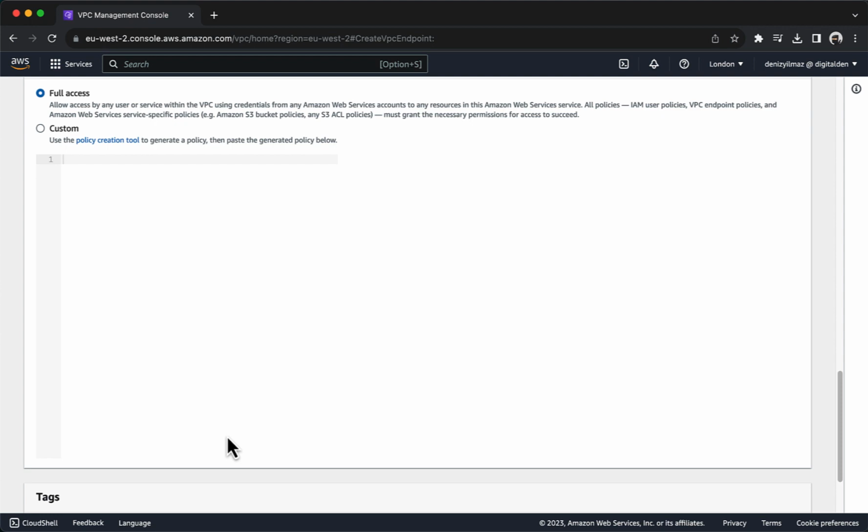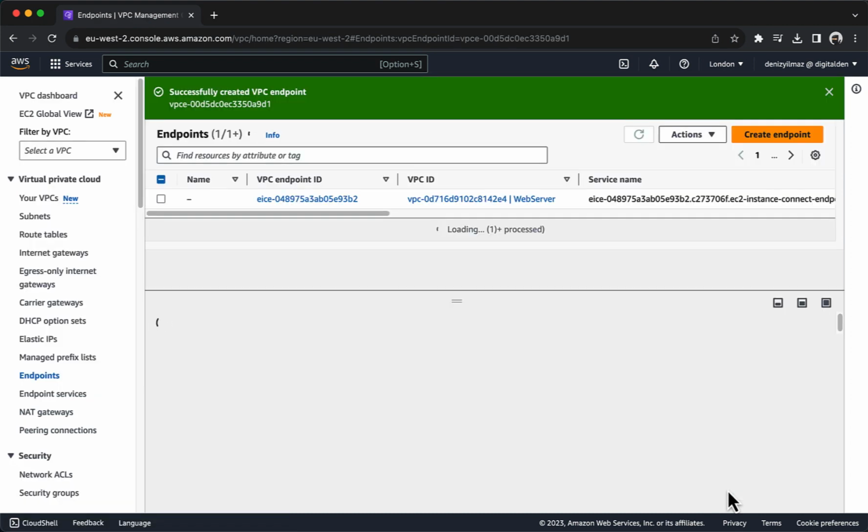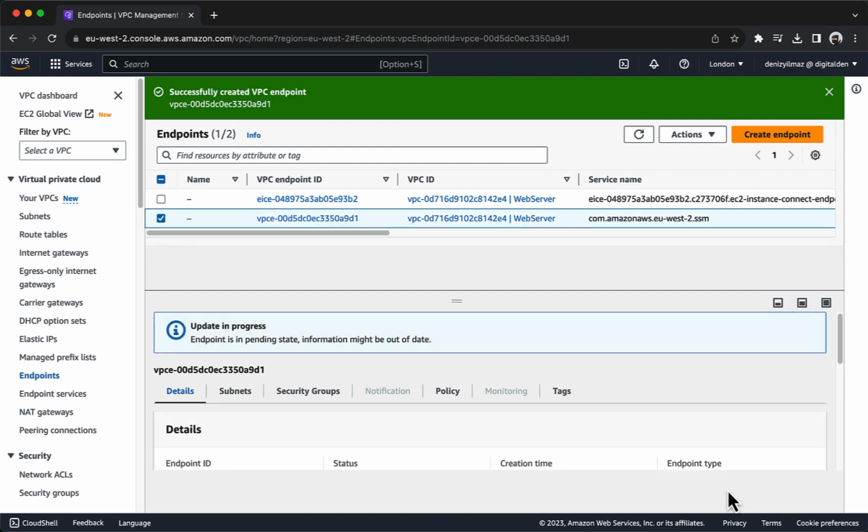Otherwise, select Custom to attach a VPC endpoint policy that controls the permissions that principals have for performing actions on resources over the VPC endpoint. Choose Create Endpoint. Next, configure 3 more endpoints for SSM and 1 more for CloudWatch logs. Repeat the step, ensuring you use the same VPC Endpoint SG.